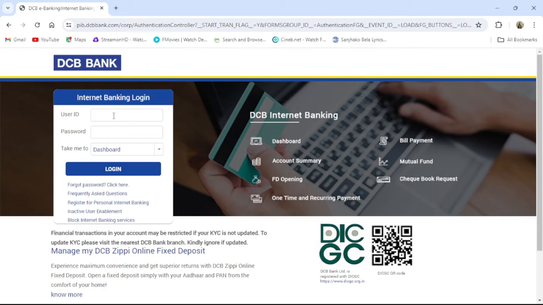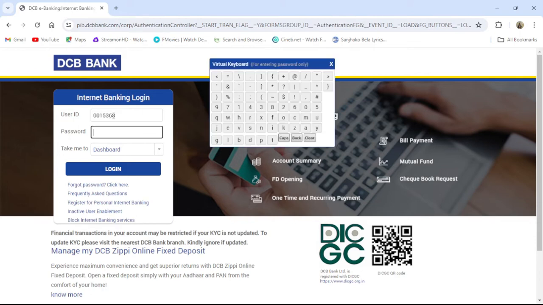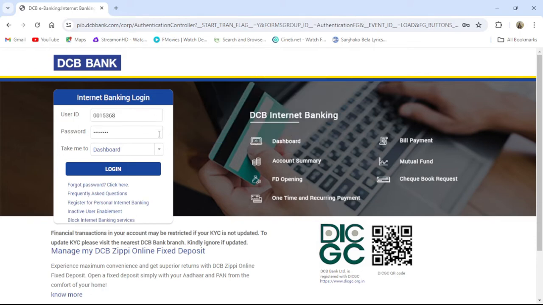There, enter your user ID, then enter your password. Once you have entered your login credentials, click to login. Then you should be able to access your DCB Bank account. If you have forgot your password, you can get help by clicking to Forgot Password. And if you haven't registered for personal internet banking, you can get help by clicking to Register for Personal Internet Banking.